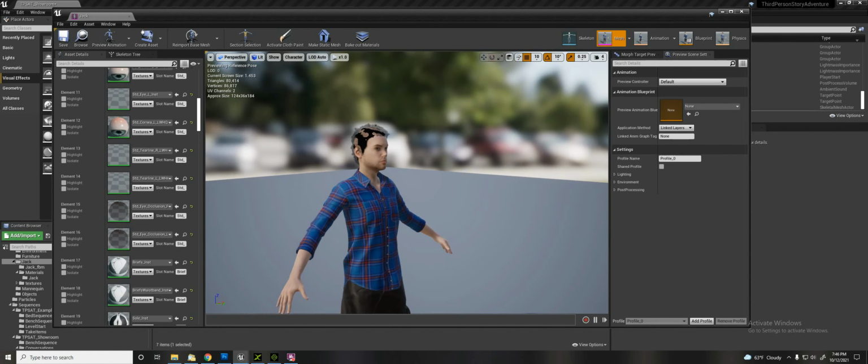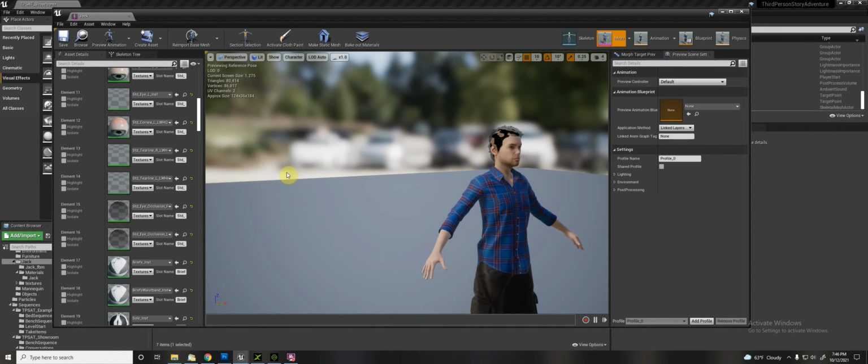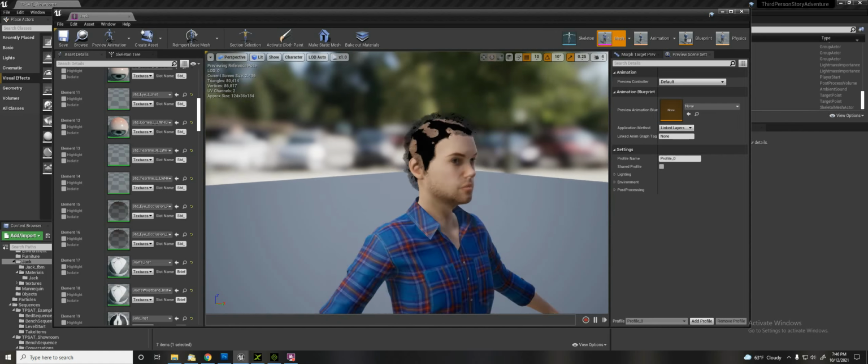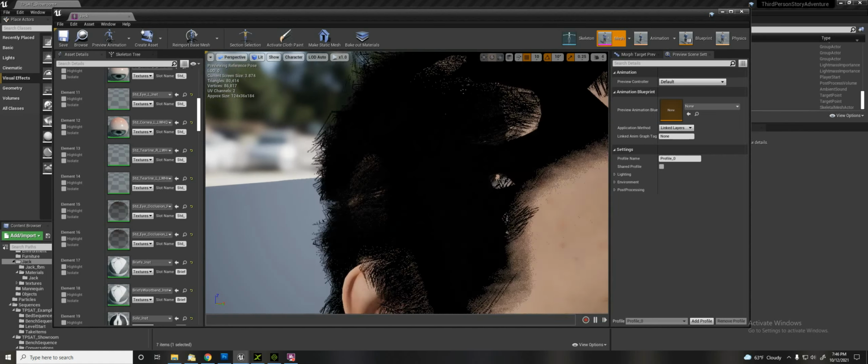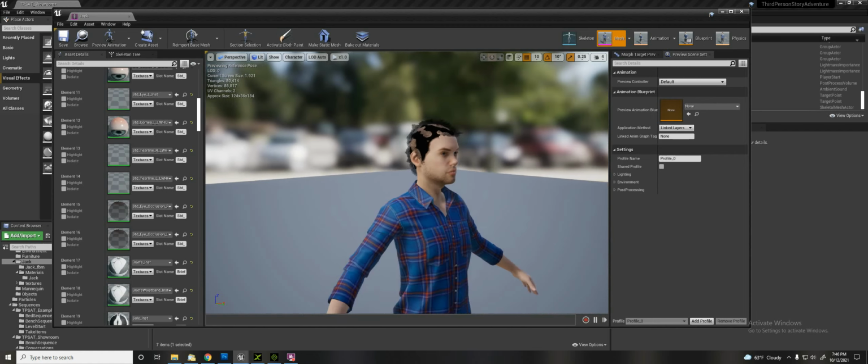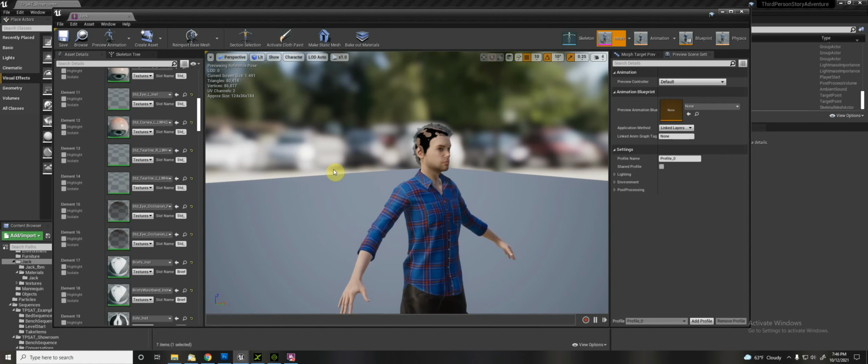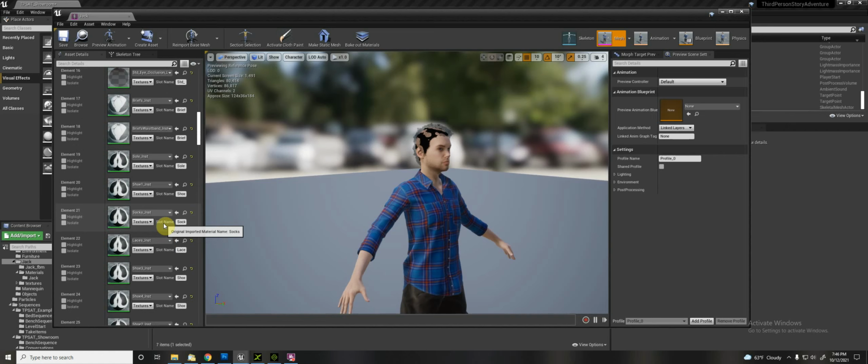Okay, let me get the microphone over here. I loaded up Jack. I was going to mess with the hair, and actually scrolling in, it's a level of detail that is causing him to look so mangy. So I'm just trying to find the hair texture here.